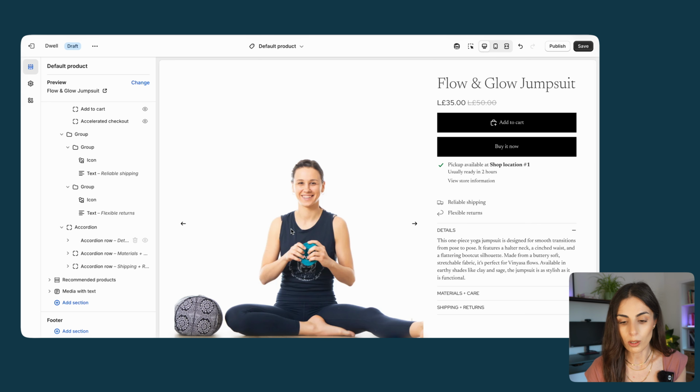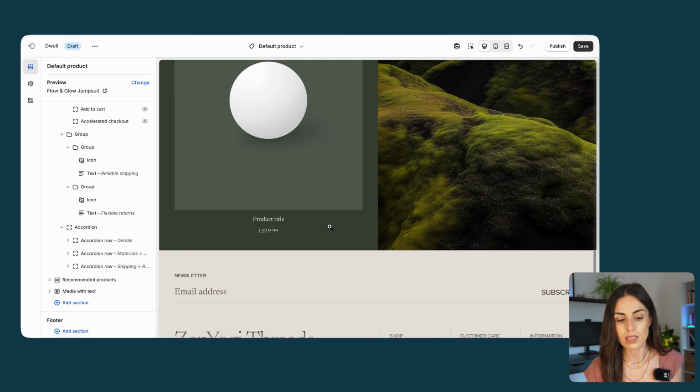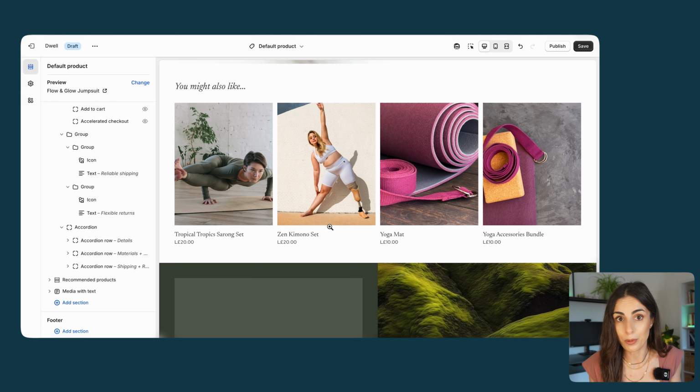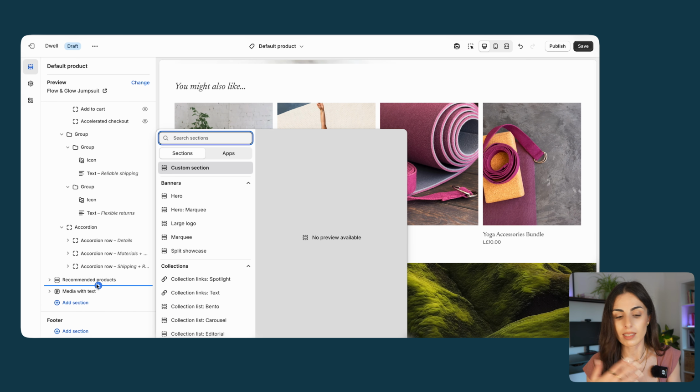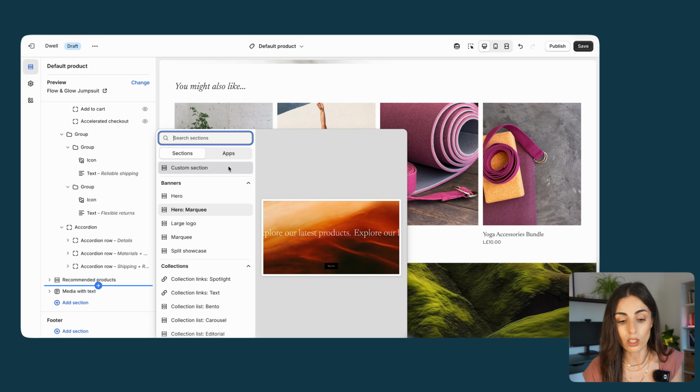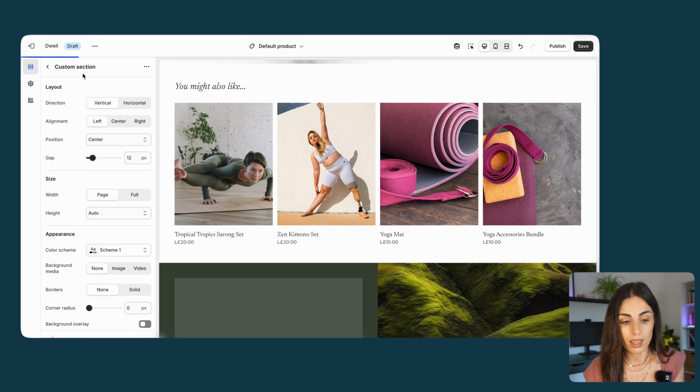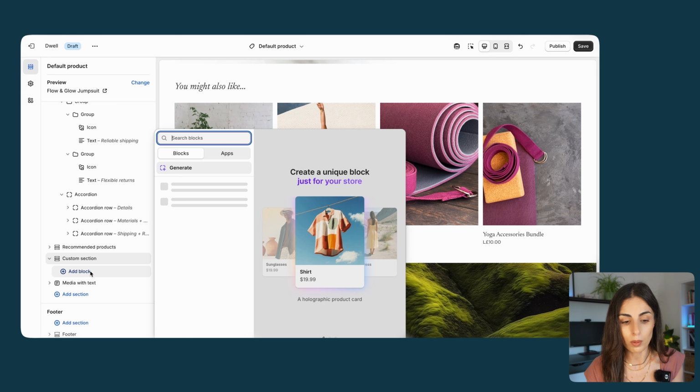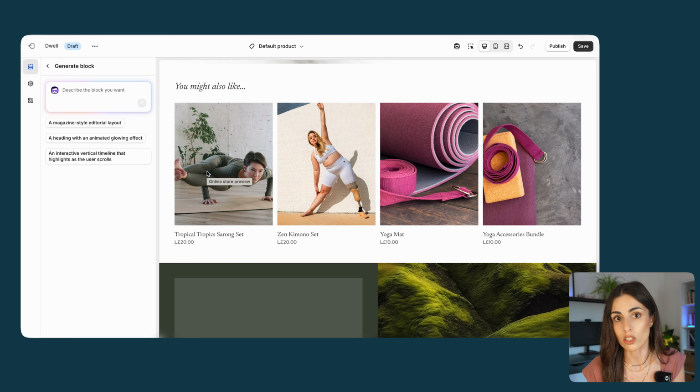You can even click in here within the section itself, within the group itself, and add a certain block if you want. And when you move down the page, it's the same as modifying any other page on Shopify. You just click on plus and you add the section that you want. You can even choose to add an AI generated section. So you click on the plus, you click on custom sections, and you in here click on add block, and you choose to generate a section with Shopify.